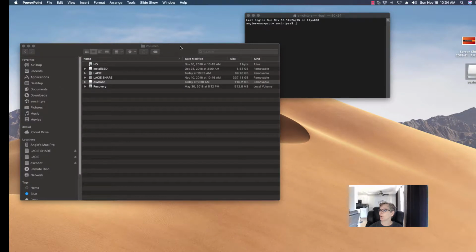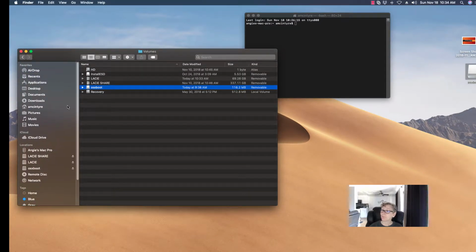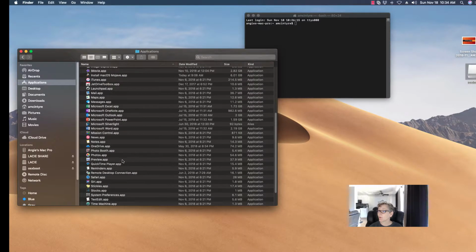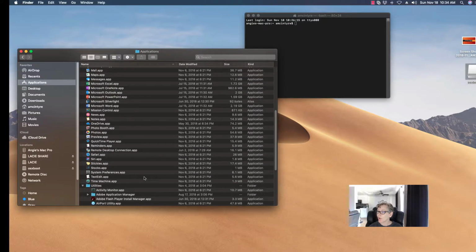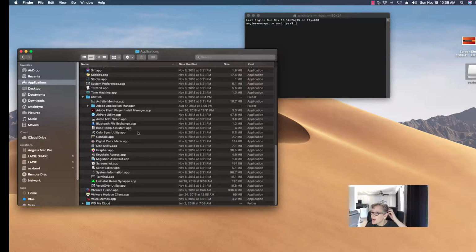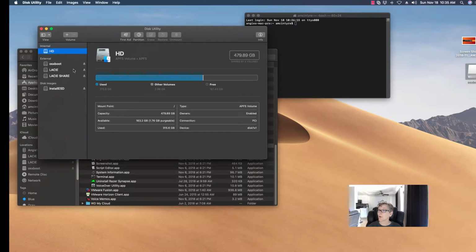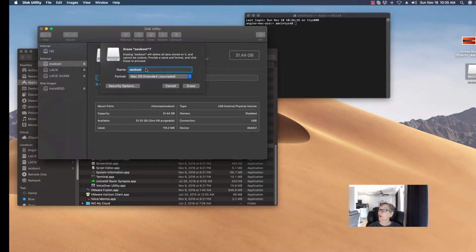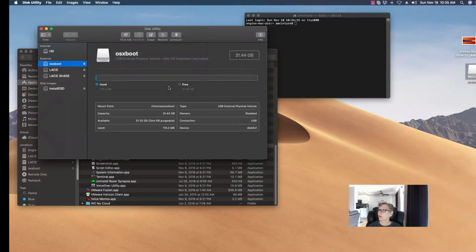So the first thing I do is I connect the USB drive. And then I want to go to the utilities folder, and I want to launch the Disk Utility. There it is. So once I launch Disk Utility, you want to click on the external drive, and you're going to want to click on erase. Once you click on erase, you want to select the format of Mac OS Extended, which I've already done. That's already been created. I called it OS X boot. You can give it whatever name you want.